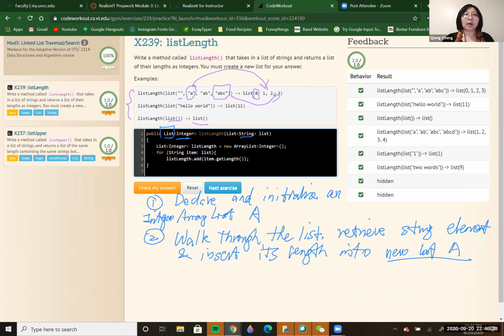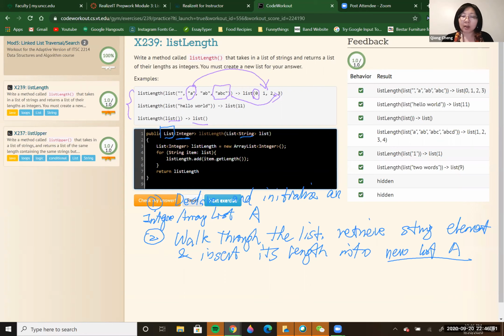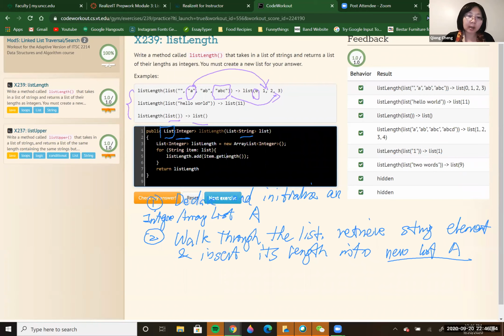And then we have another, which is the return. Since we have the open brace, we also need to have the closed brace. And after that, we return listLength. And so here, the string, which we extracted directly, gives the length, item length.